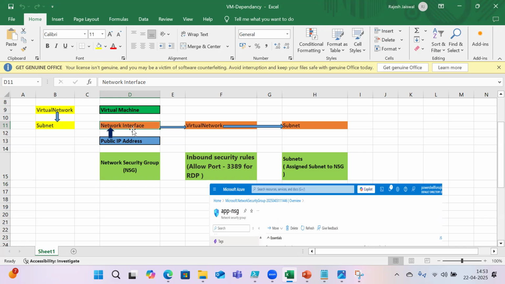So I hope this is clear now. Now we will check the network security group, inbound rule, subnet, etc. in the next video session.